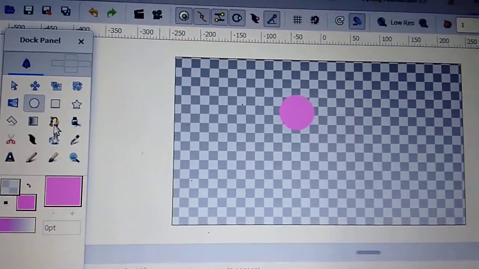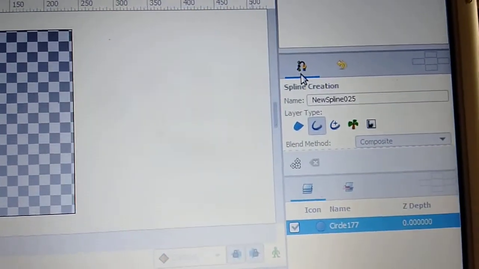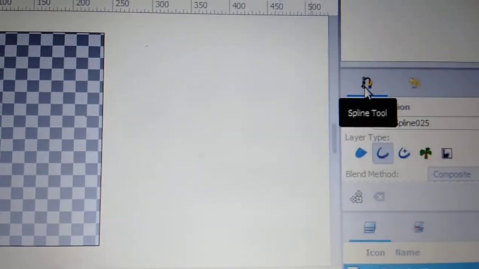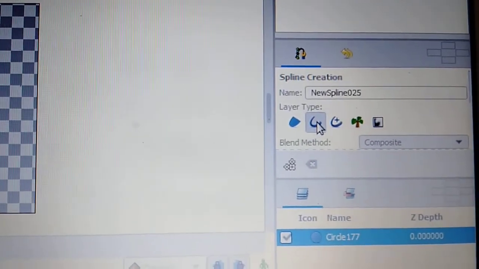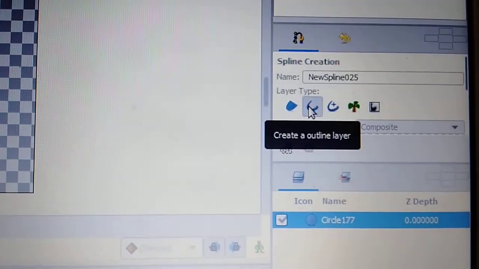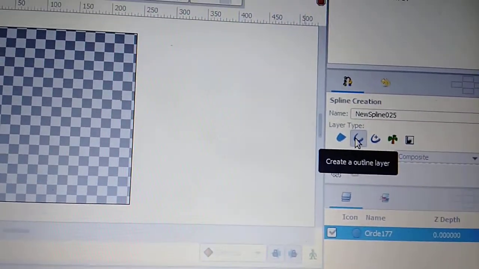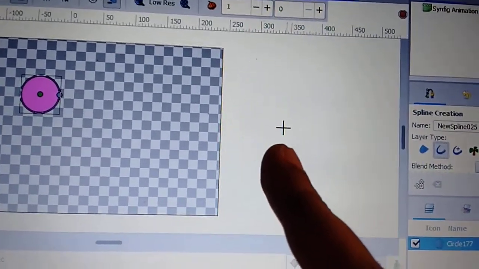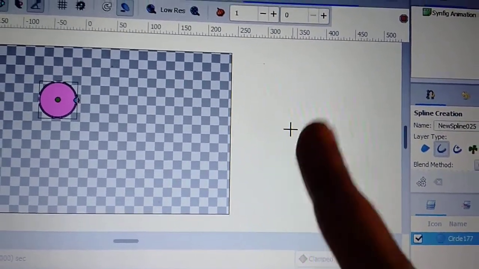Clear? So select the SP line tool. Which tool? SP line tool. Now you can see the tool option panel. Which panel? Sorry, the tool option panel. Clear? Now in the tool option panel, you have to select create an outline layer. Which layer? Create a SP line outline layer. Clear? Select it. You can see the mouse cursor is changing. Clear? The mouse cursor has changed, a plus has come.